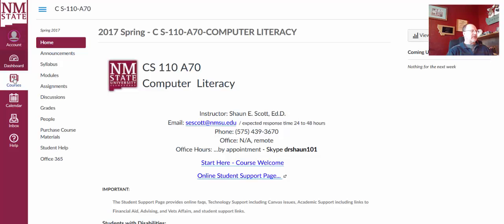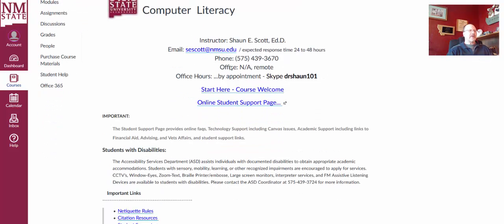Of course, we have all of the dashboard, the courses calendar, and so forth on the left-hand side. But we also have our course navigation: home, announcements, syllabus, modules, assignments, discussions, grades, and so on. This is our home page that you'll initially see. We have my contact information and the course welcome to Start Here.